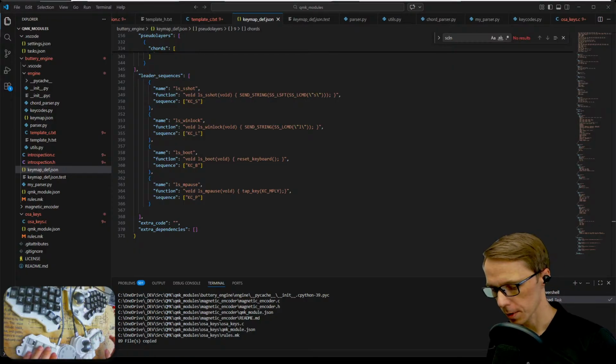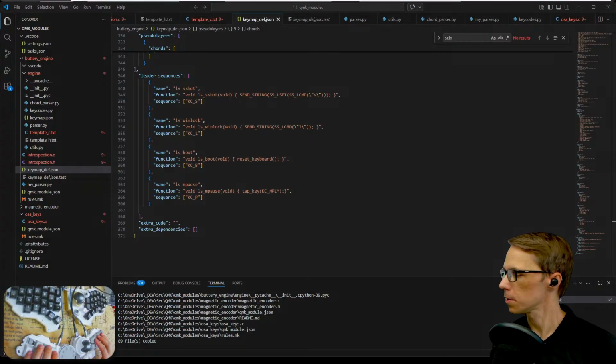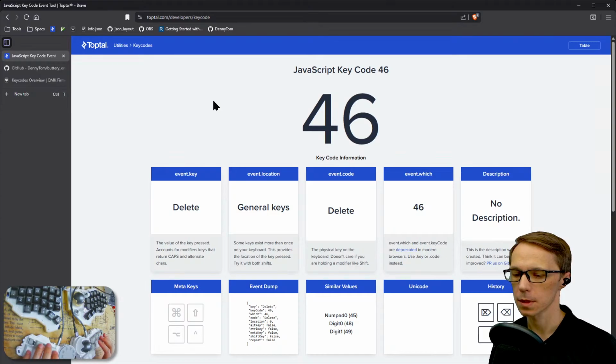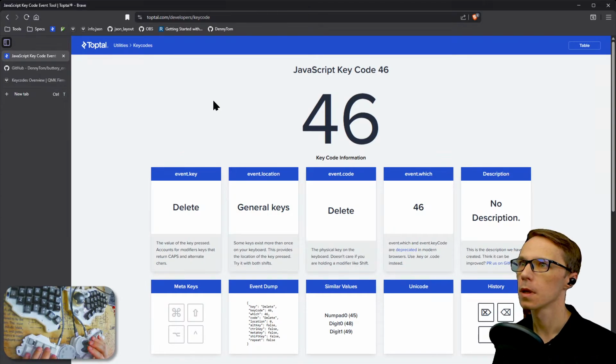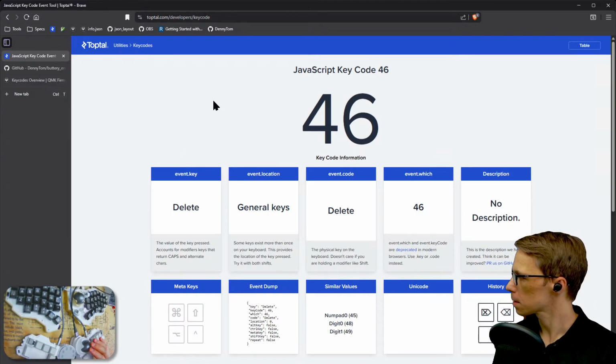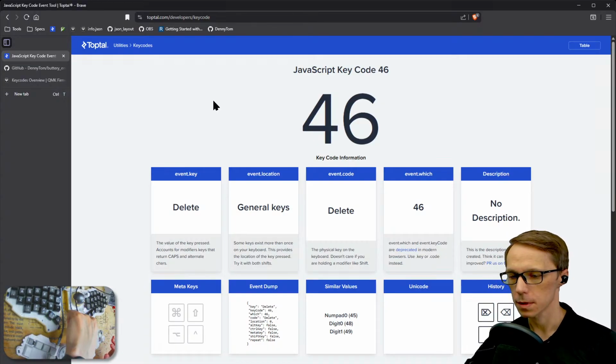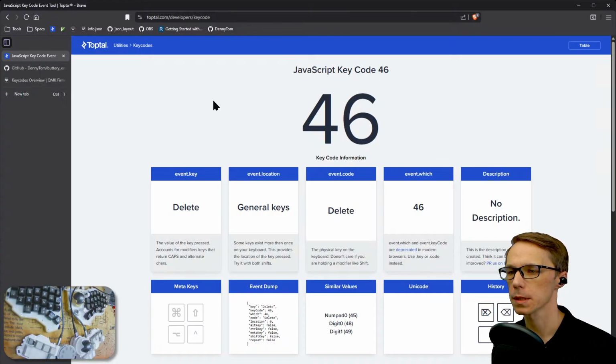Okay, so I think I'm gonna try putting it into DFU mode to see if it... Yeah, looks like it worked. Okay, so this version of the engine, I think it has the leader key fixed.